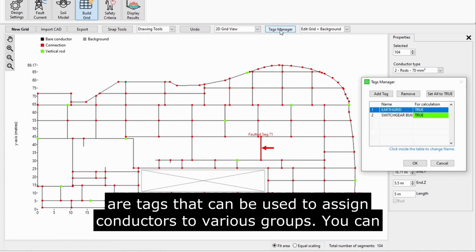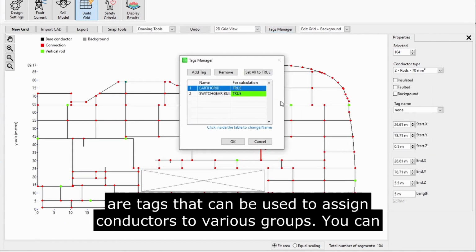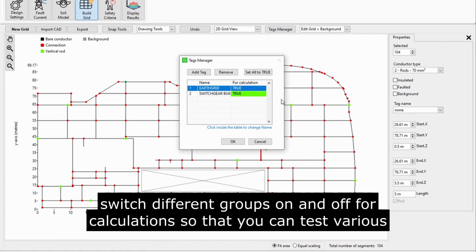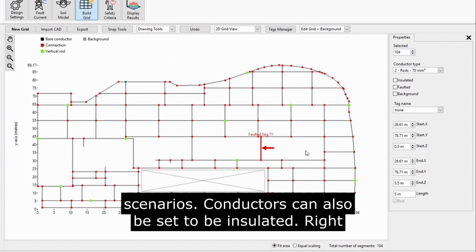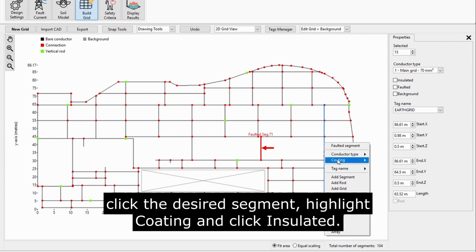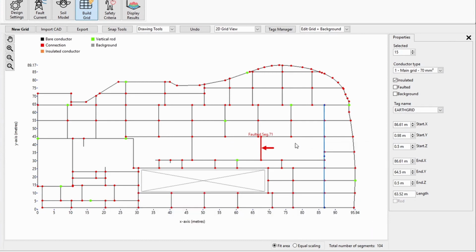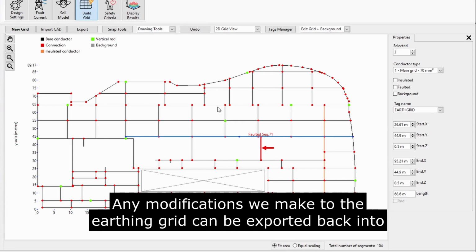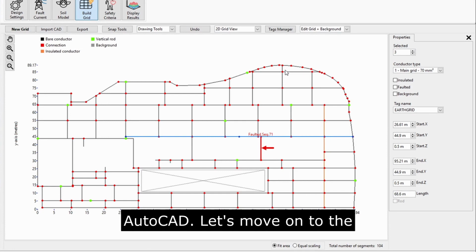There are tags that can be used to assign conductors to various groups. You can switch different groups on and off for calculations so that you can test various scenarios. Conductors can also be set to be insulated. Right-click the desired segment, highlight Coding, and click Insulated. Any modifications we make to the earthing grid can be exported back into AutoCAD.